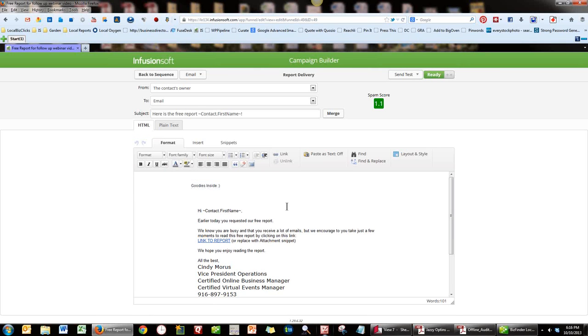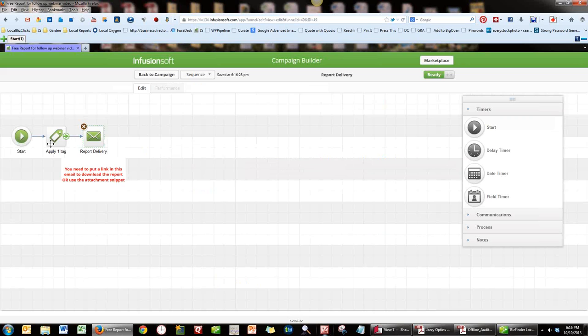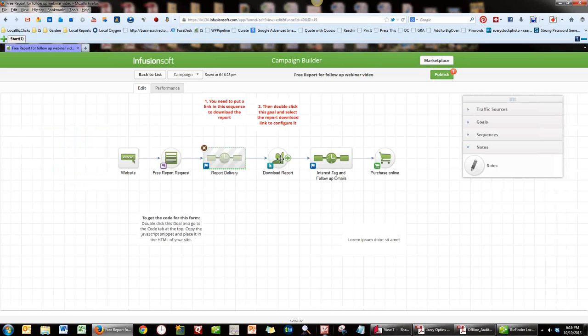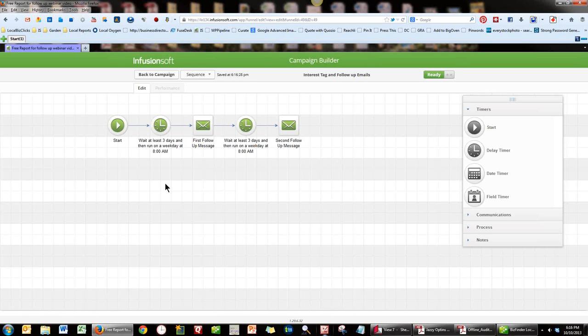And one thing I do want to show you, let's see if this one does it. No, I'll have to show you that later. So in this one, all they're doing is they're getting a tag. And by the way, most people probably don't use as many tags as they could. And then they download the report. So this is a goal that they met. And then we have some more sequences here. Waits 3 days, sends the follow-up. Waits 3 more days, sends more follow-ups. So in this case, if it's pretty much a series of follow-ups, Ronnie, I would probably keep it in the same sequence.